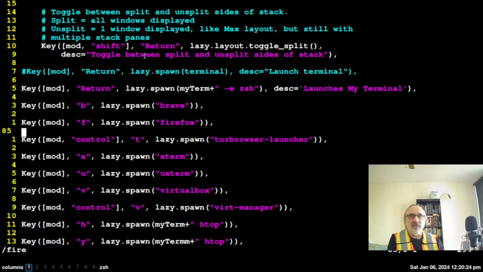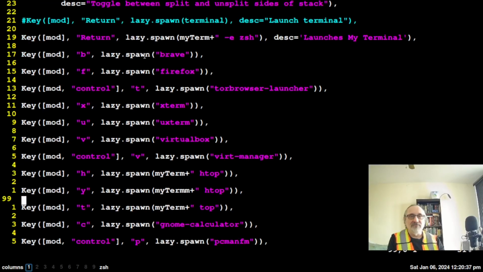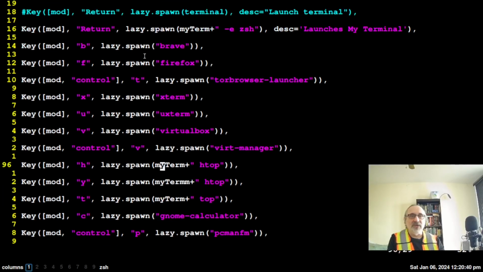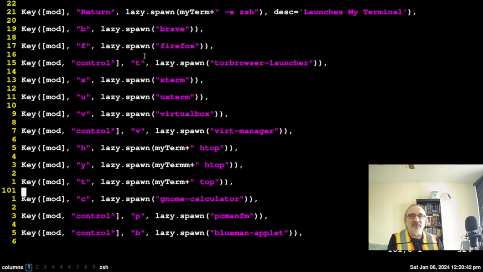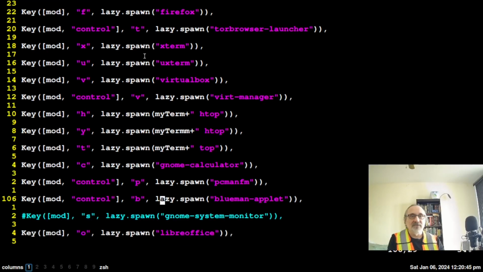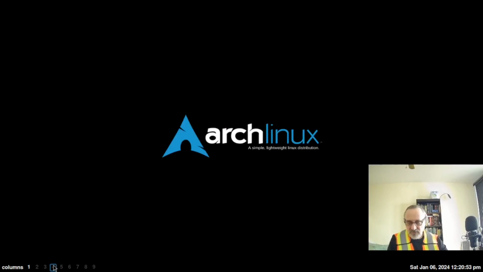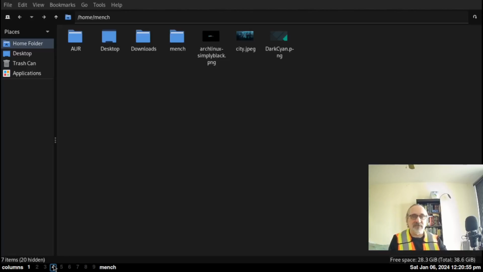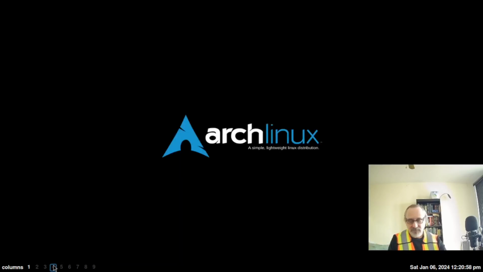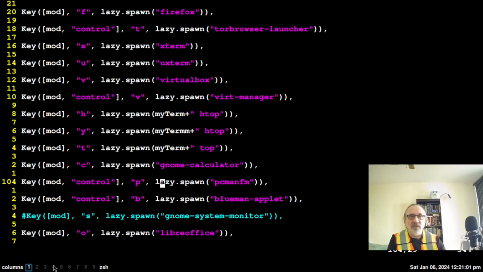Mod key F will open up Firefox. Mod key control T will open up Tor web browser, but Tor is not installed either, unless you go and install it yourself. And go down. The mod key H will open up HTOP. Mod key C will open up Calculator. Mod key control P will open up PCMan FM, just like it was in the Awesome, right? Control mod P. Okay, there's my file manager. And so forth.